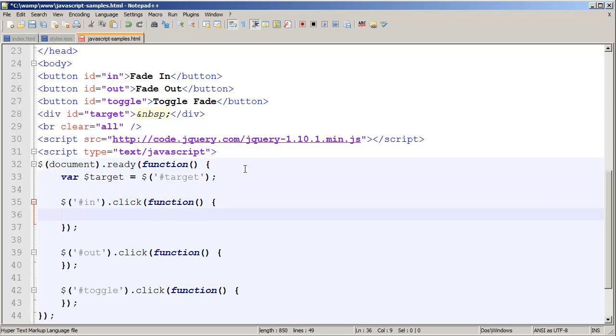Inside of our fade in handler, we're going to use this to fade in. So I'm going to specify our variable name. I'm just going to say fadeIn. Now if we simply type in fadeIn, it uses a default speed. The default speed is medium, which is one of 3 settings that jQuery gives us: slow, medium, and fast, and is equal to about 400 milliseconds, or just under a half a second.